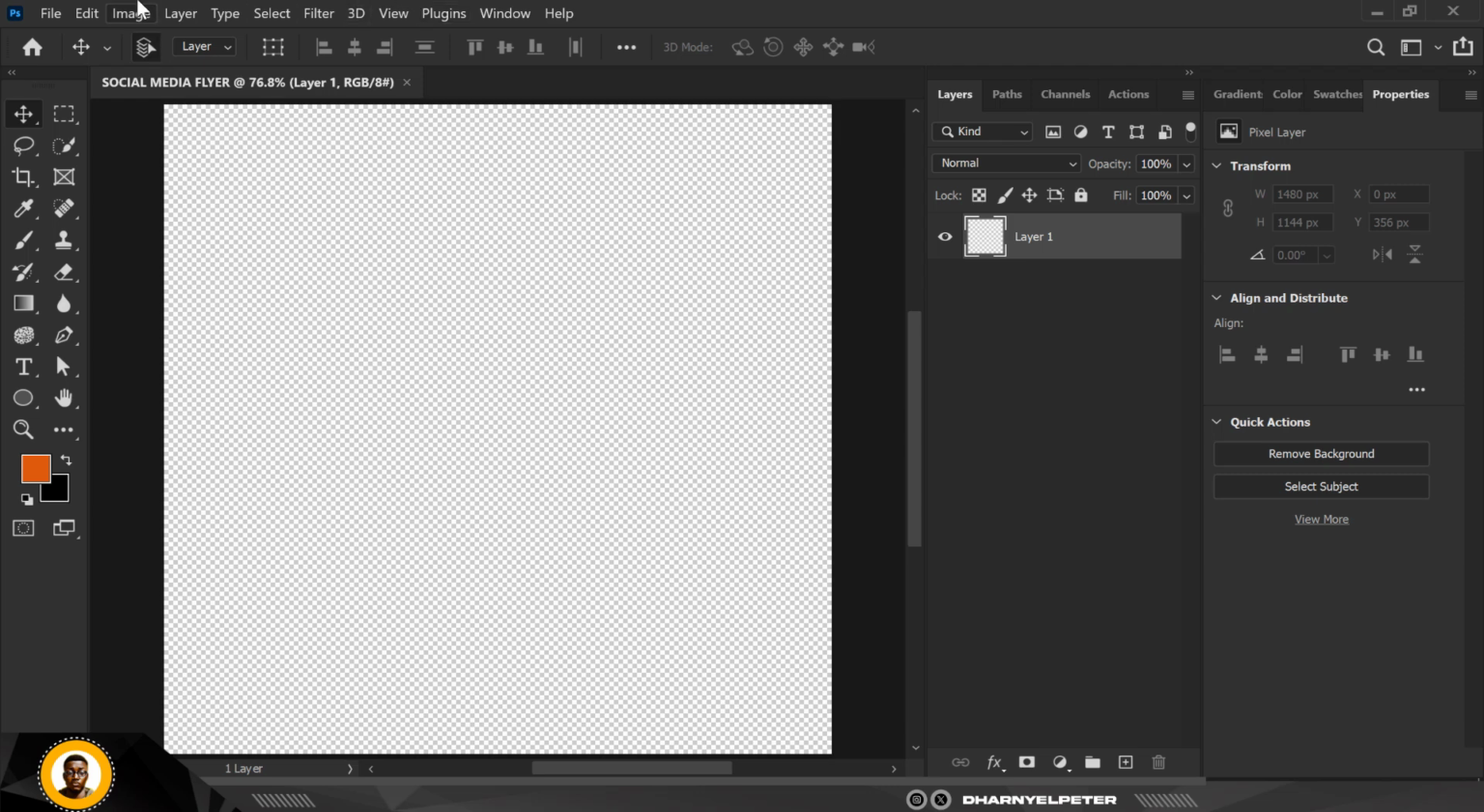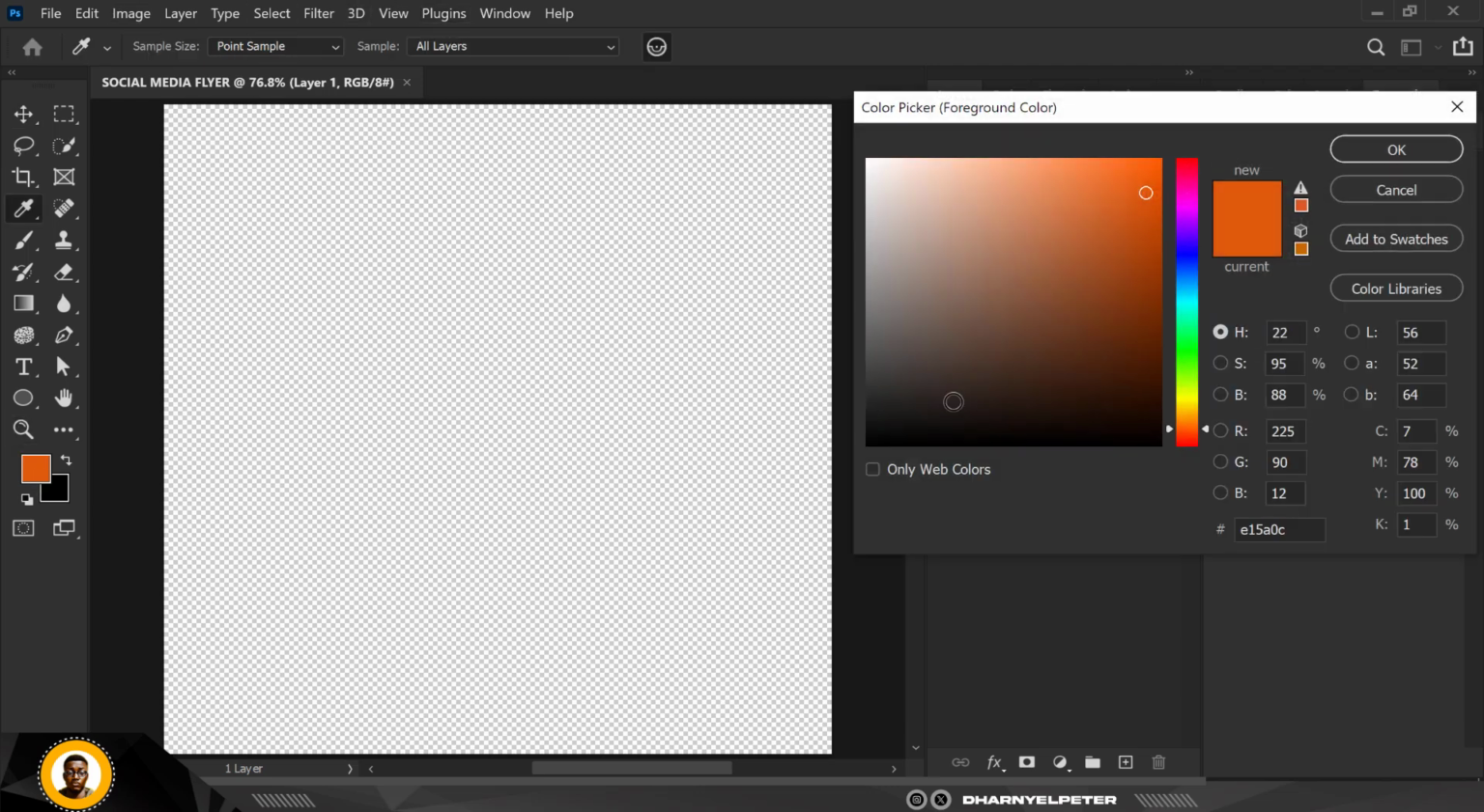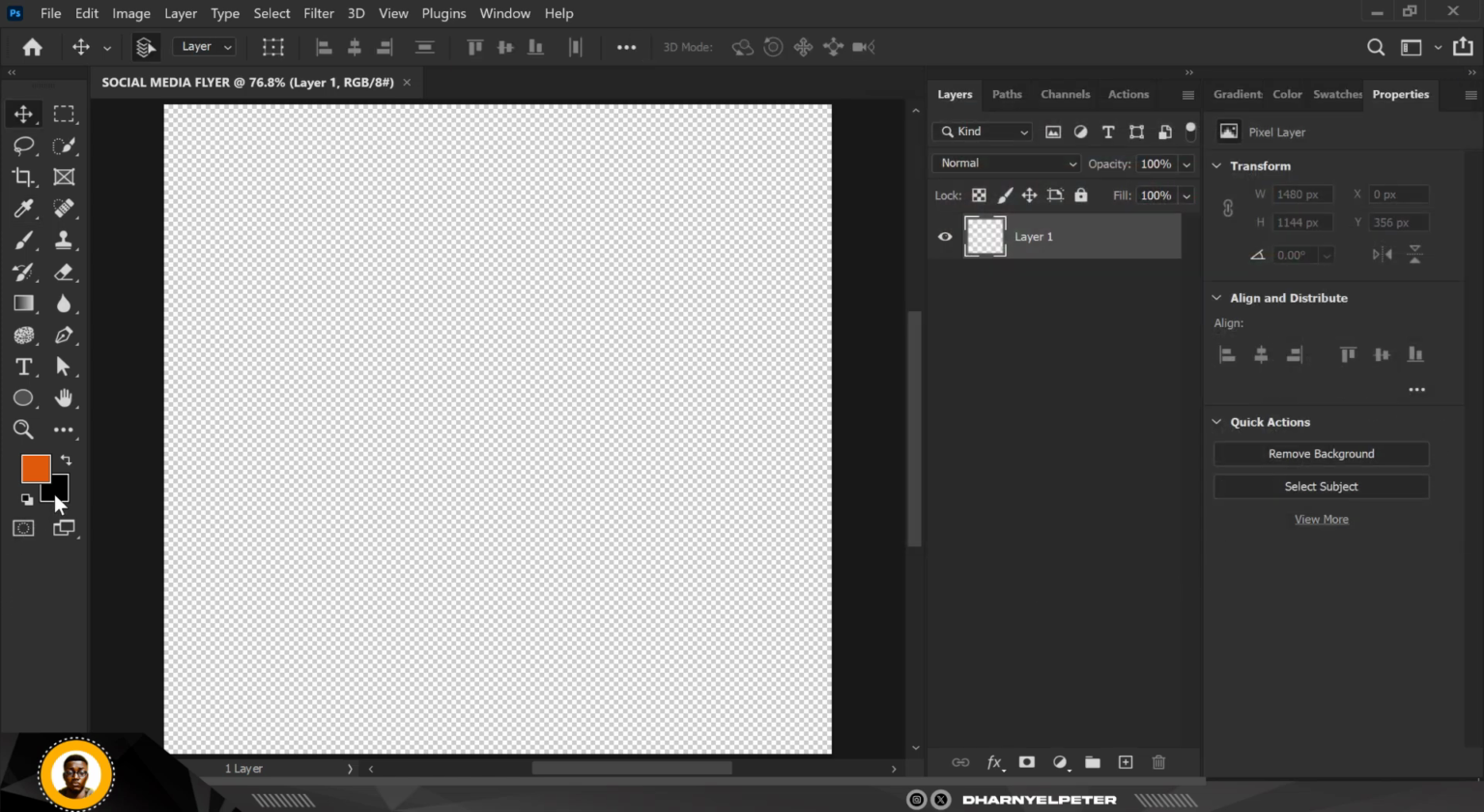Okay, so let's get started with things. Today we're doing something different, and we'll be exploring different effects. But first and foremost, I'm going to set my background. So this is the color code. You can copy this.